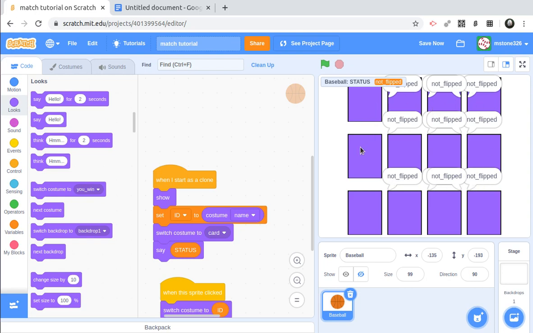So the idea will be when we click it, it'll switch to flipped, and then it will click another one, it'll switch to flipped. When there's two flipped, if they are the same, they'll go away. If they're not, they'll go back, and the status will switch back to not flipped. Okay, so let's get rid of that for now.